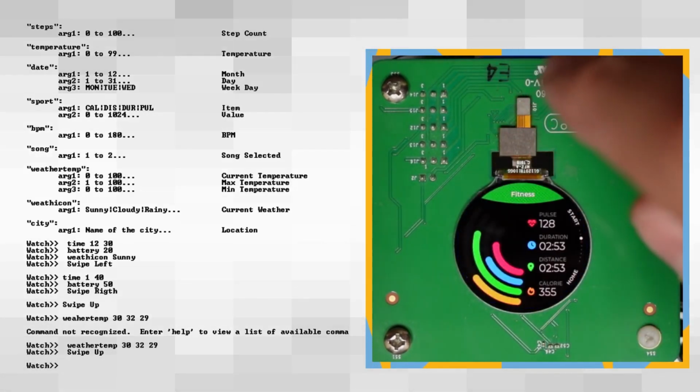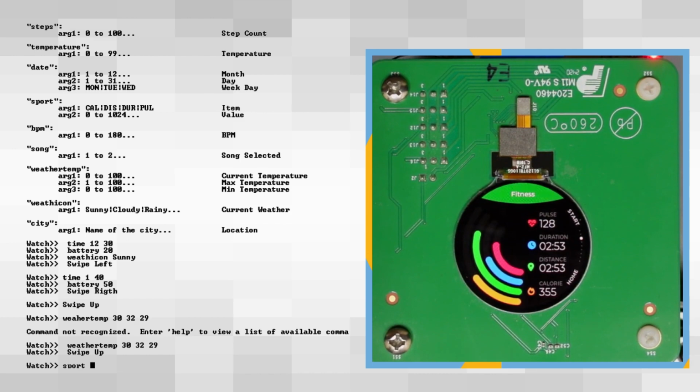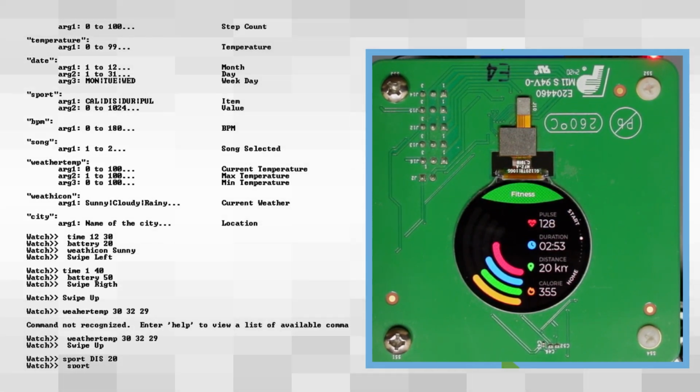The next screen is the sport watch face. You can independently adjust each of these indicators. Let's do distance. And now calories.